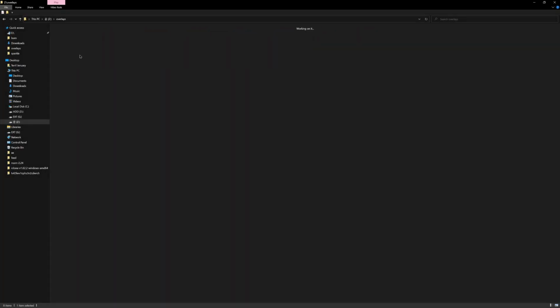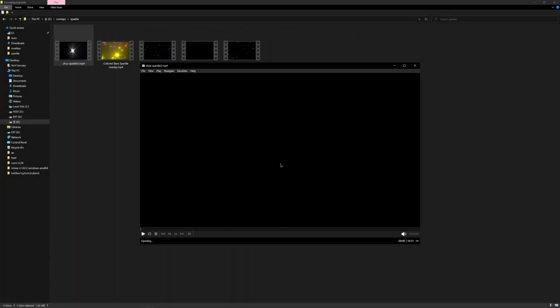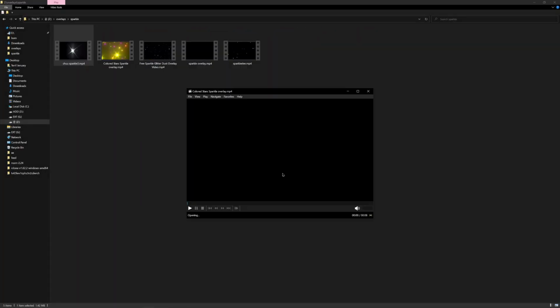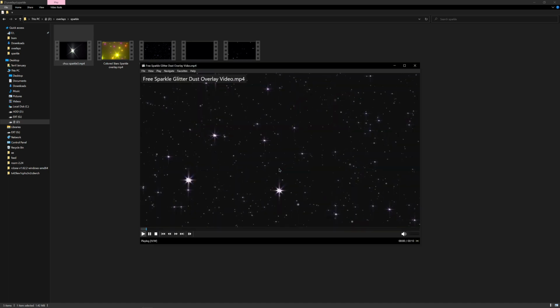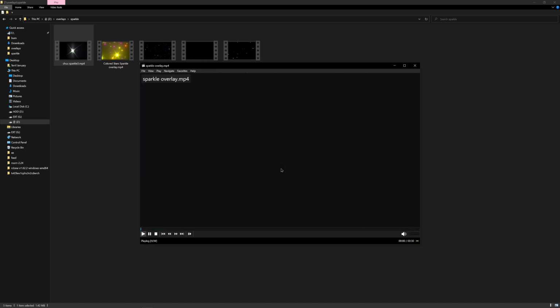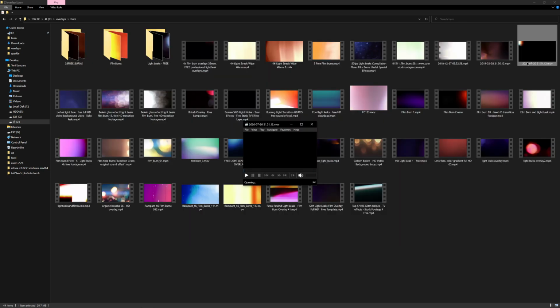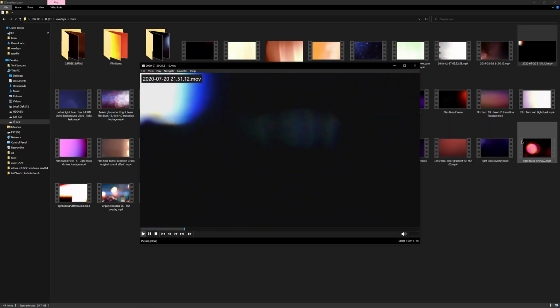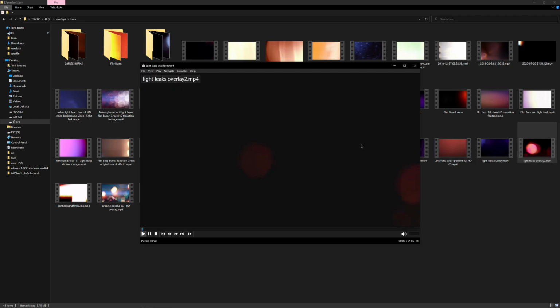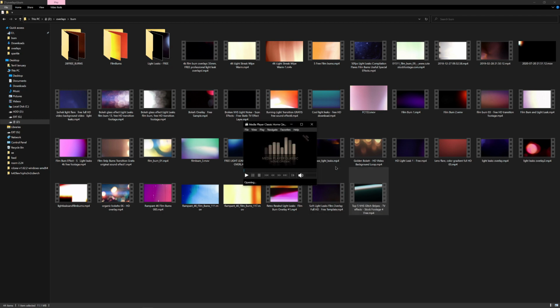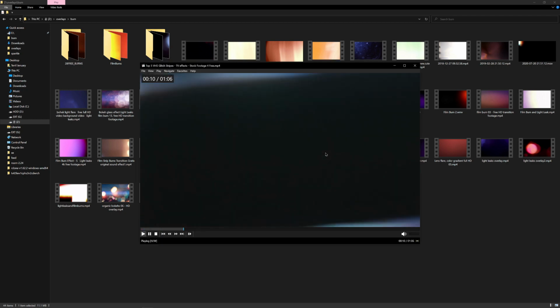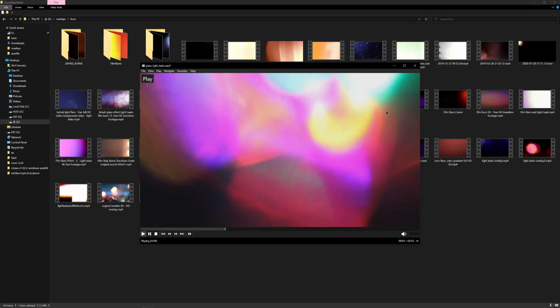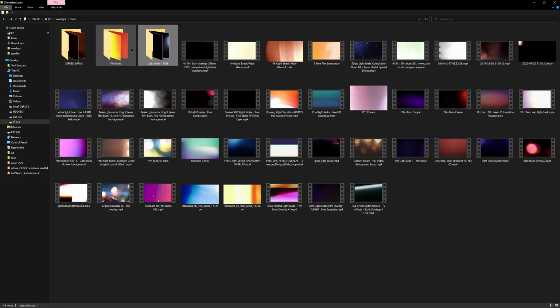So real quick, I wanted to go over some of the overlays that are in this pack. You got the classic sparkles that I always like using. We got a bunch of film burn, light leak, bokeh, glitch VHS, line transition, glass leak, overlays. Got a bunch of extra stuff in these folders too.